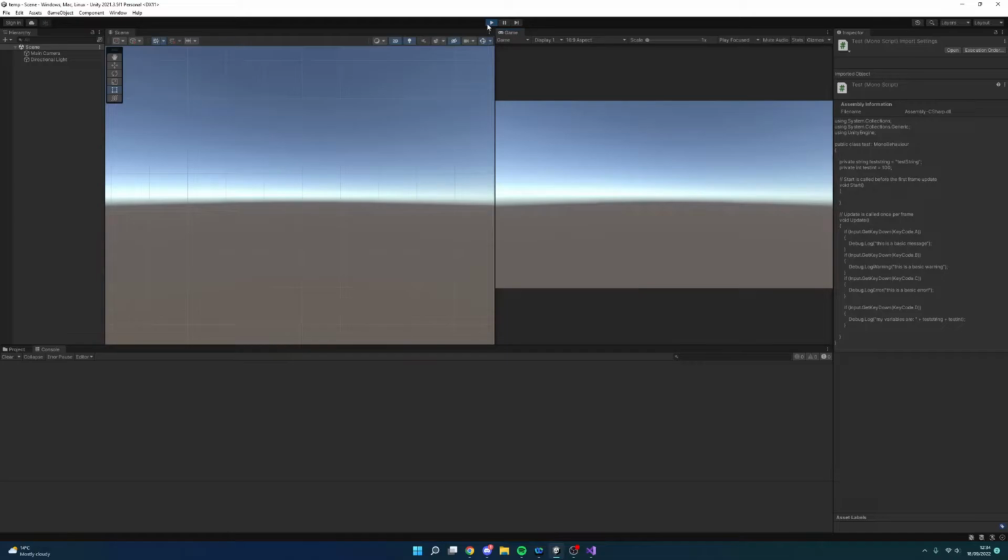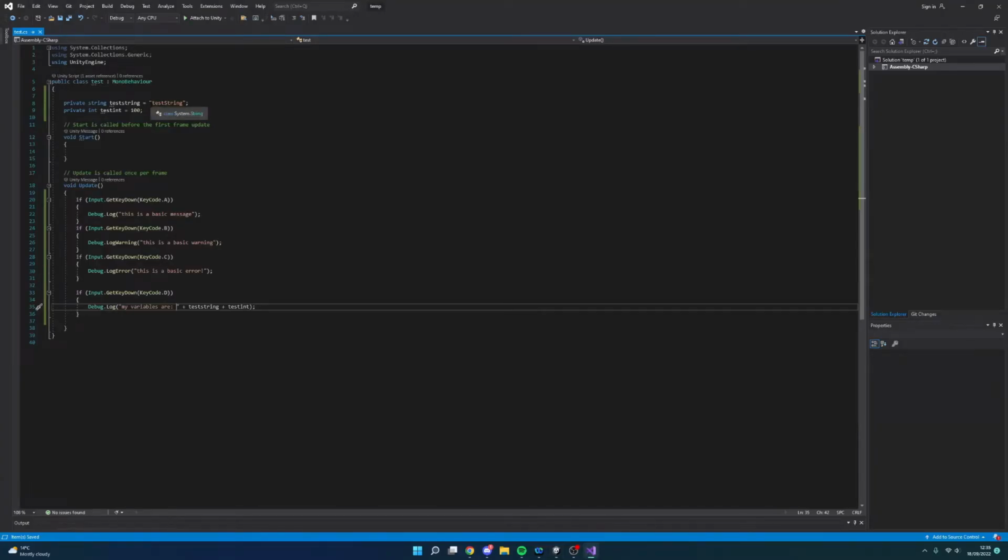So if I now press D, you can see it said my variables are test string and 100. If we go back into our script, you'll notice that is exactly what they are. So you can notice the capital S was outputted. I did that because I realized I named them the same thing, which was a bit silly on my behalf. And it also outputted 100. Now the only issue is it outputted them straight together.